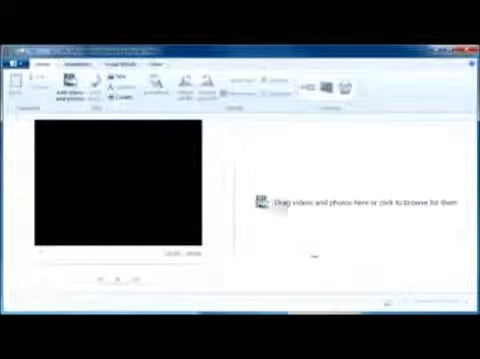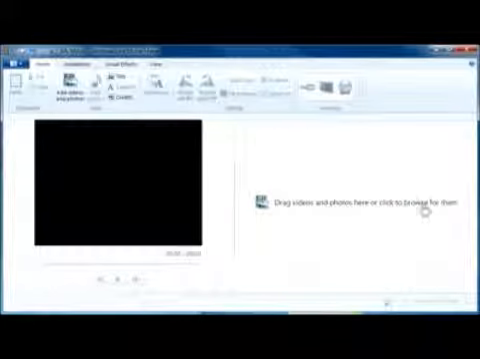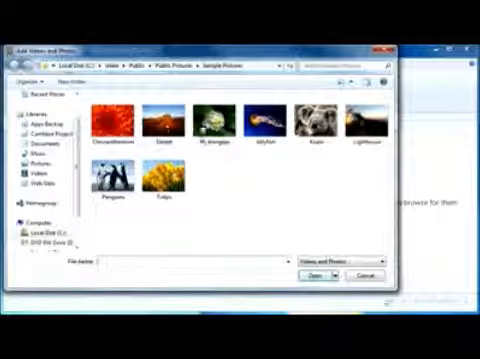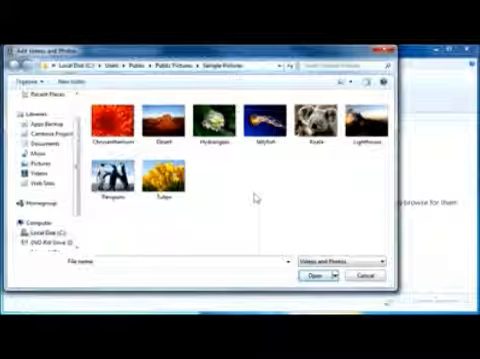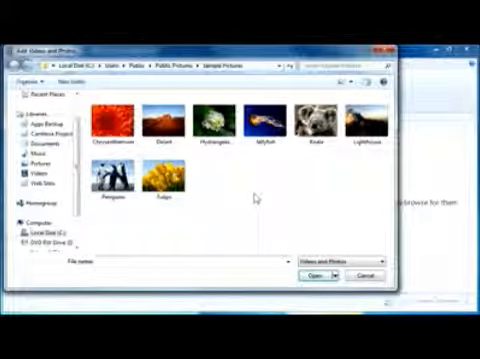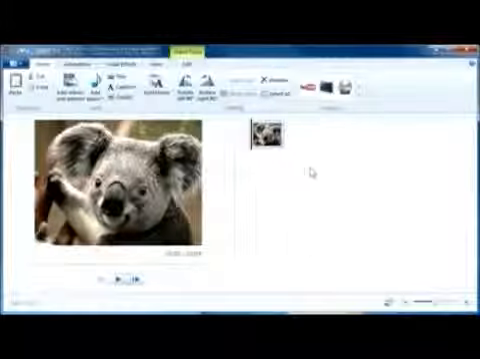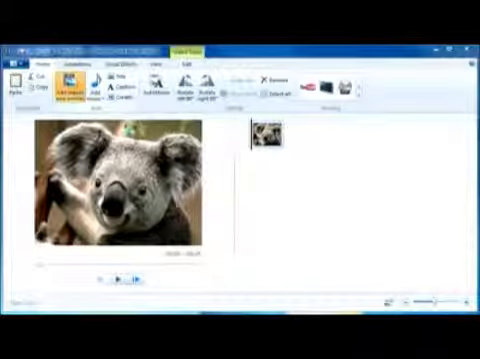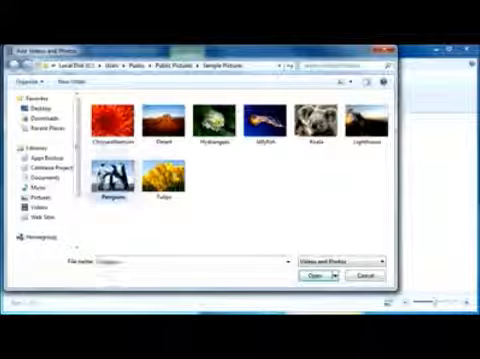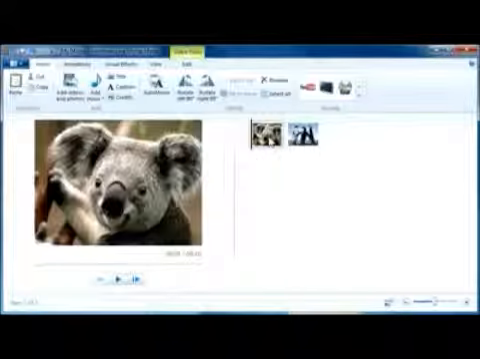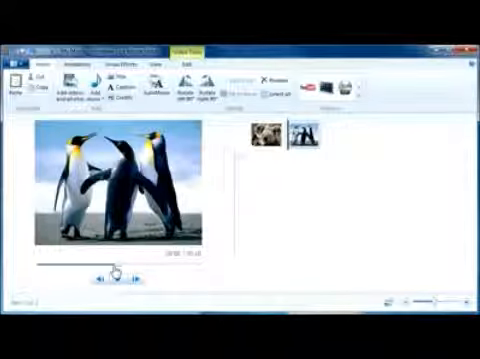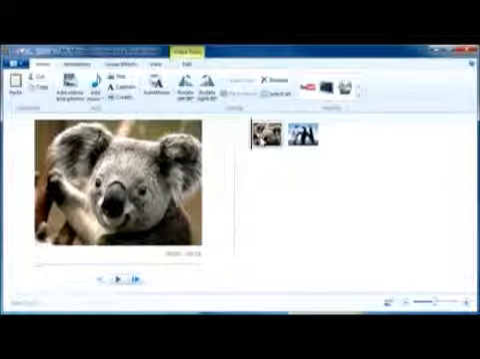And what I did right there is says drag videos and photos here, or click to browse for them. You can do add photos from here, or just click in this window. So I'm in the sample pictures directory for Windows 7, and I'm going to add in 2 images here. I'll do the koala, and I'll click this again, and I'll do the penguins. Okay, so I've got this and this, and they're each lasting for 5 seconds apiece.